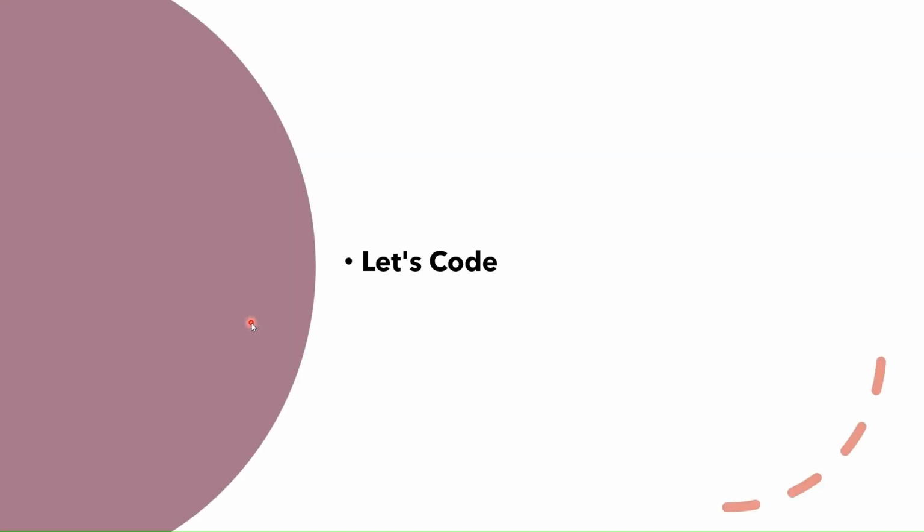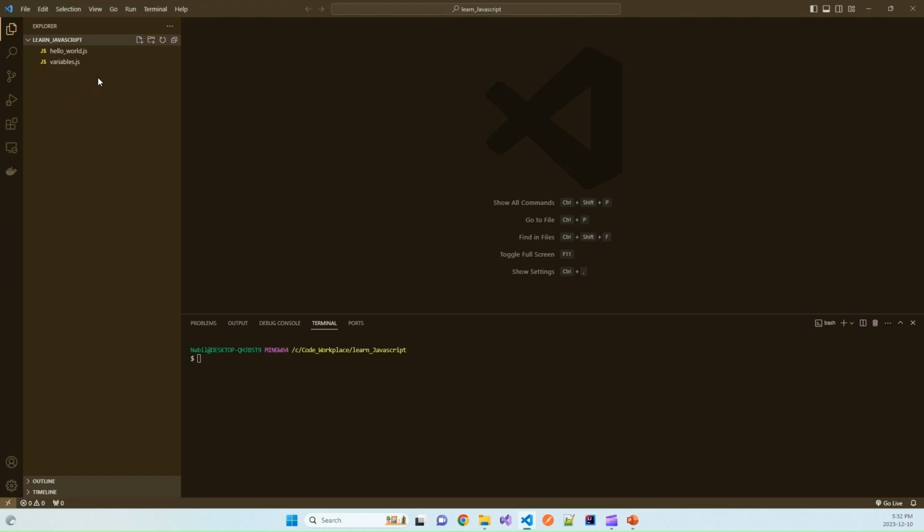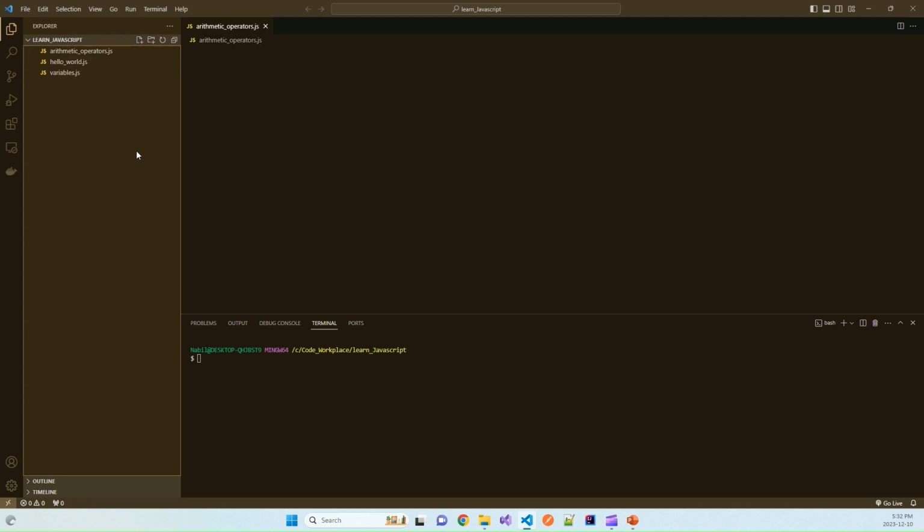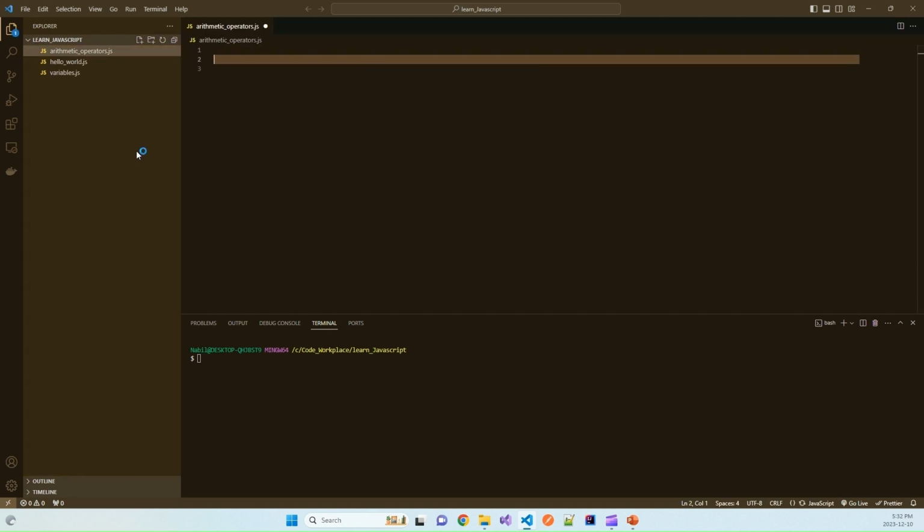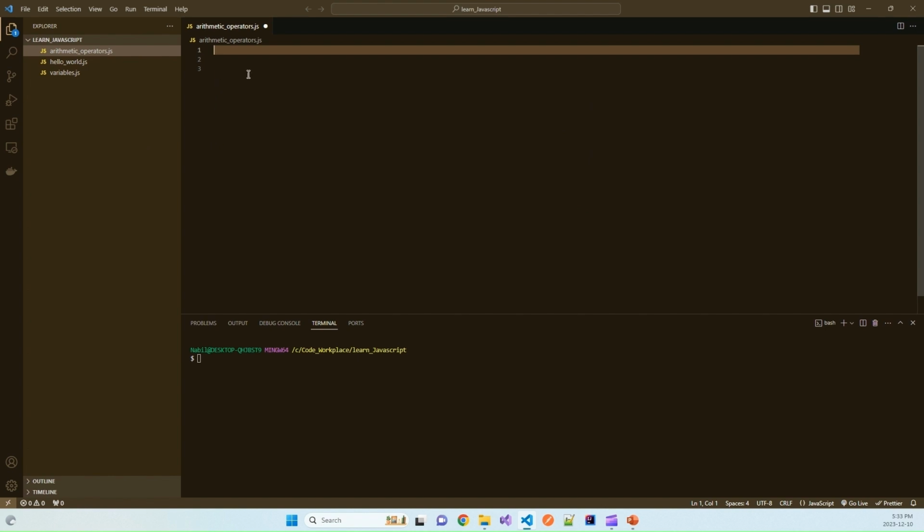Now let's do some coding. Open your Visual Studio Code and open the Learn JavaScript folder that we have for our code there. Create a new file. Type the name arithmetic_operators.js. Let me just copy paste the expressions we had in our PowerPoint.